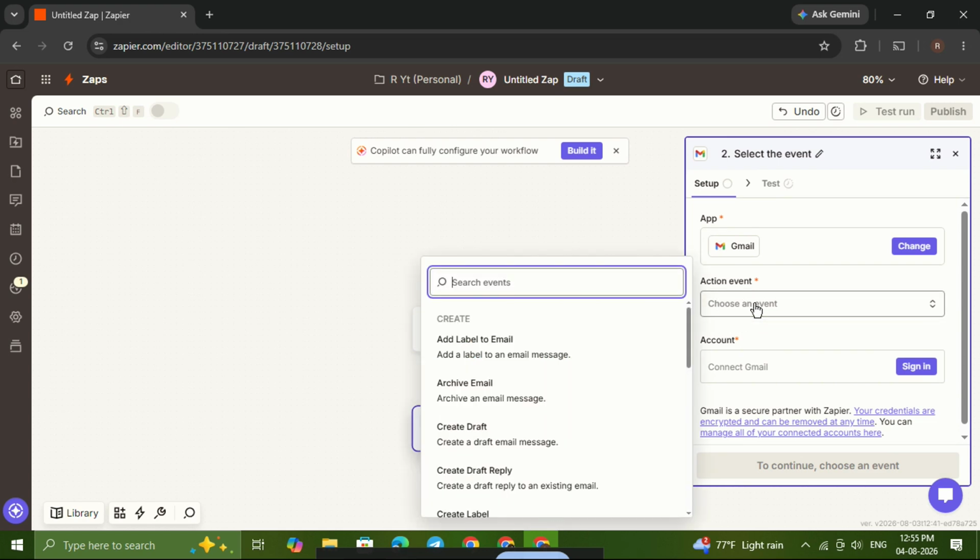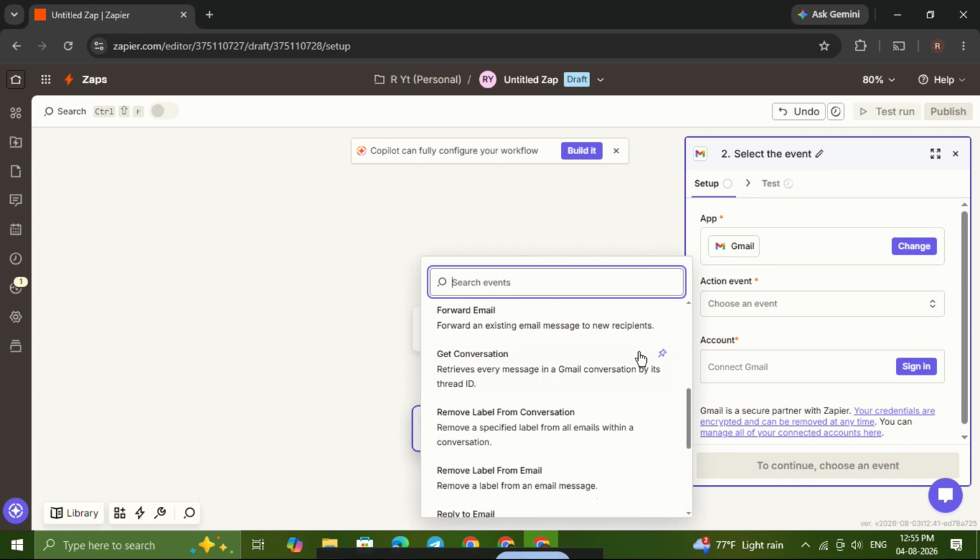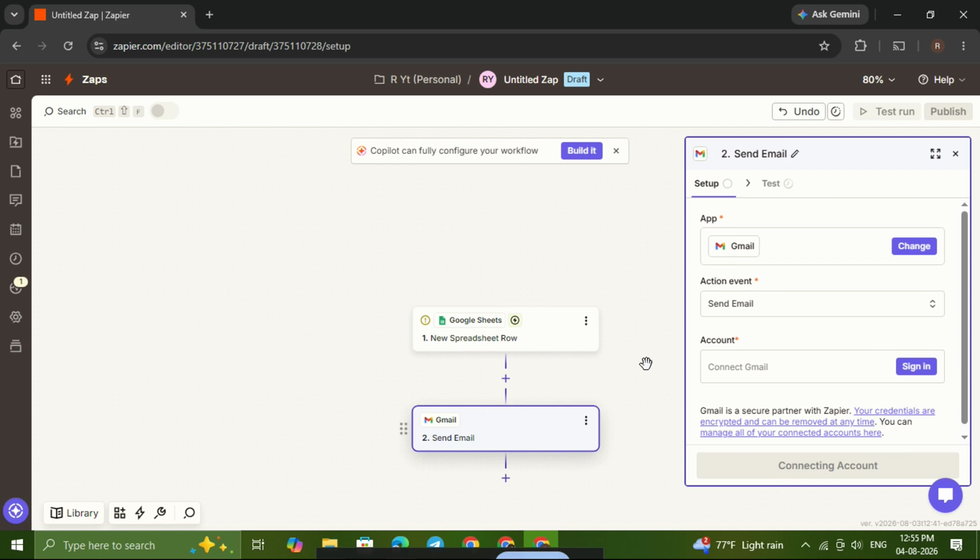Depending on your workflow, this could be sending an email, creating a draft, or another Gmail action. Select the option that fits your goal, then log into your Gmail account when Zapier asks you to. Again, this allows Zapier to connect the two apps and complete the automation. Now that both your trigger and action are in place, click Build It at the top. This lets Zapier generate the workflow using the settings you selected.